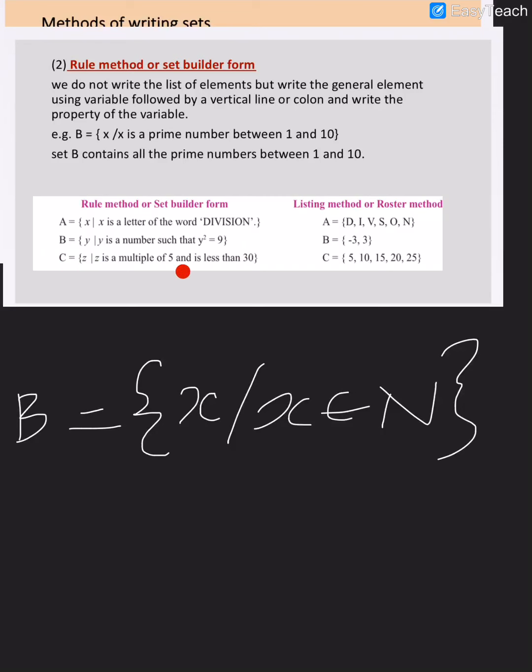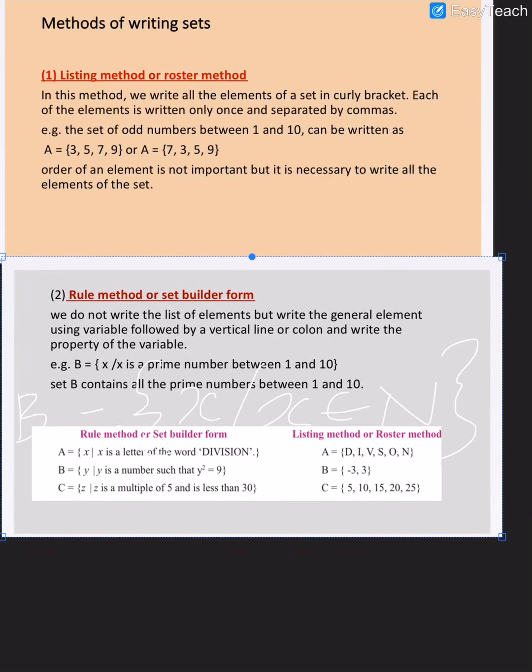And the set is a multiple of 5 and it's less than 30. So what will be the set? 5, 10, 15, 20 and 25. So now you know the difference between roster form and set builder form.